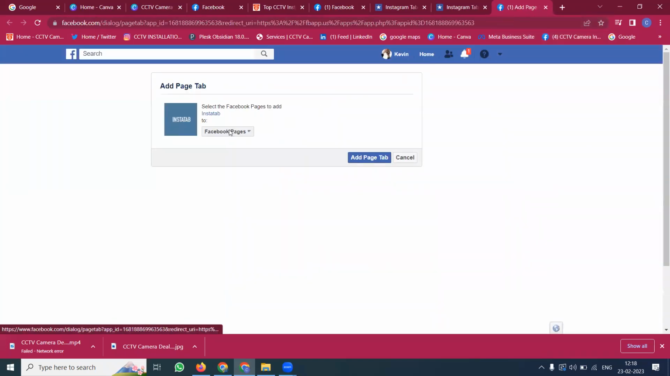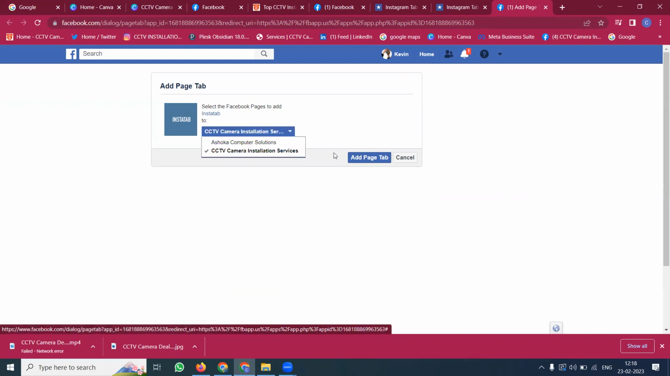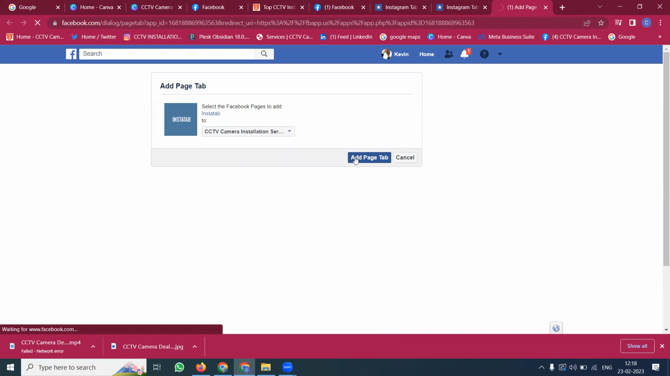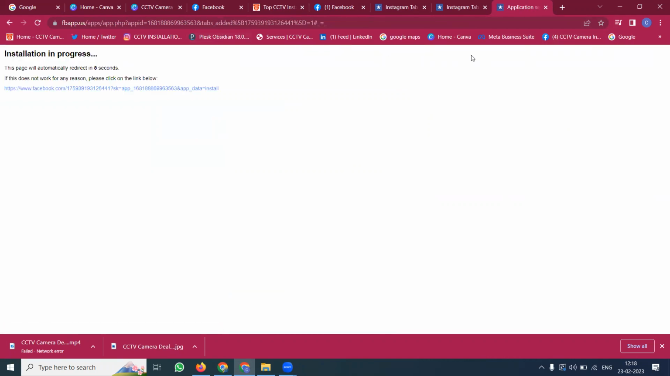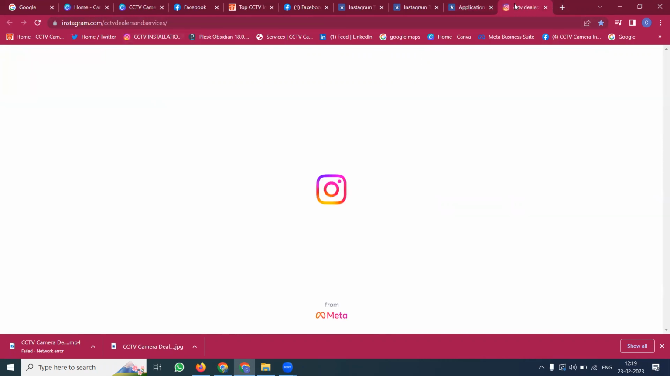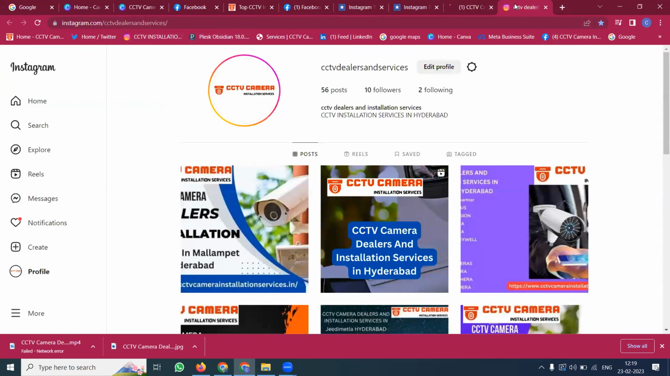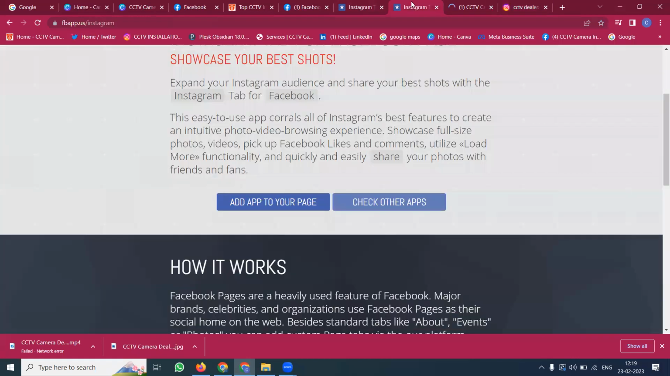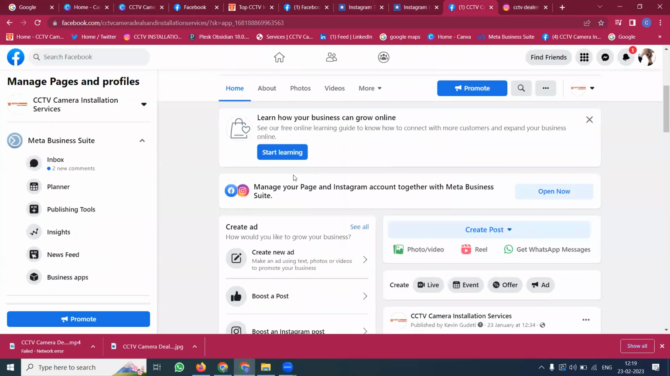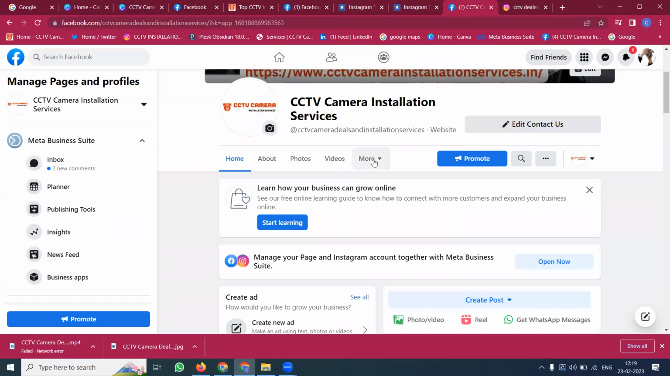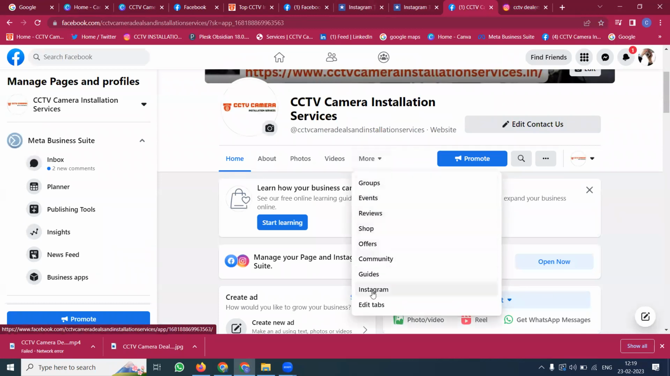See here, previously it was not selected. My profile was not linked to any pages, so I am converting to my classic page. Click this option, select here, add page tab. Which account will be added? Instagram account. Open it. What is your username? They will ask for your Instagram account. So in this feature, done. Click it. Done by Instagram.